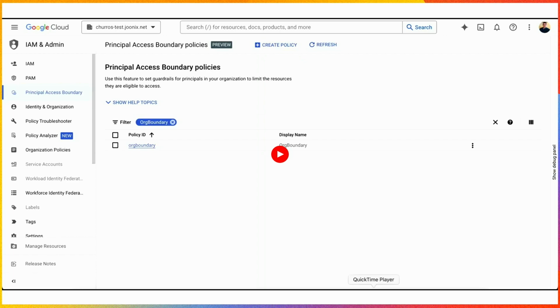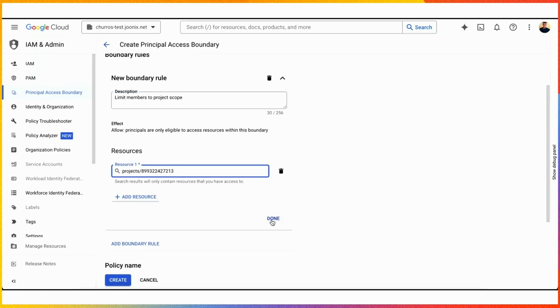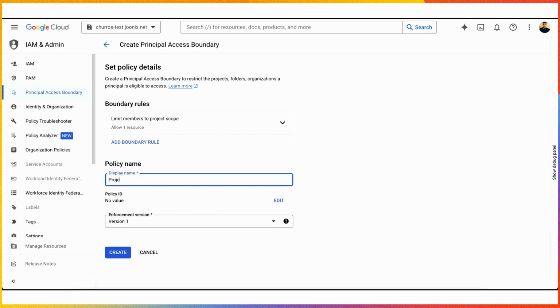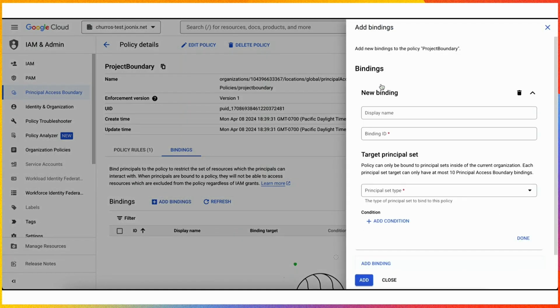A second example is, let's say you want to do this at a project level. So I'm going to start off by creating one more policy. This time, I want to restrict the members to a specific project. So I have a project called PAB control project, Principal Access Boundary Control Project. I'm going to select that as my resource boundary, and I'm going to create the policy. As soon as the policy gets created, I'm going to add a binding to this policy. And this time, instead of picking the organization ID, I can pick the project where my service accounts are created. That way, my service accounts will only be able to talk to resources in that PAB-controlled project.